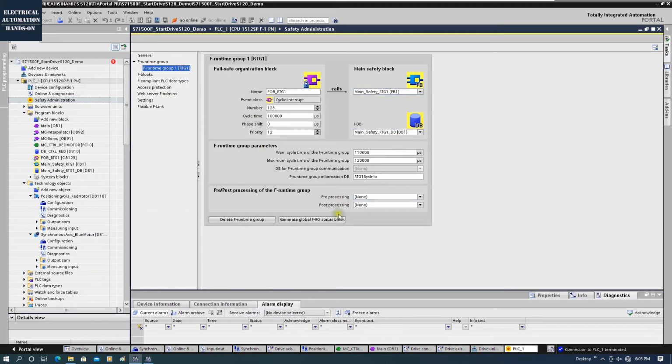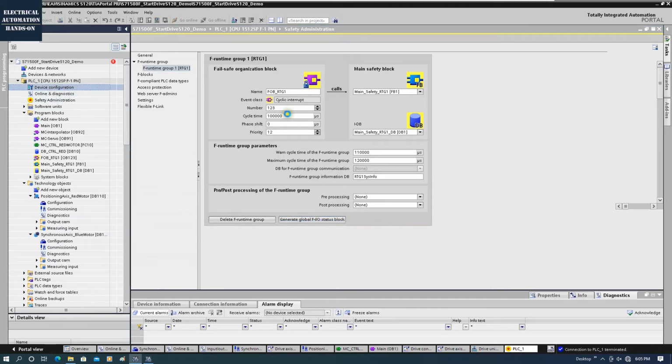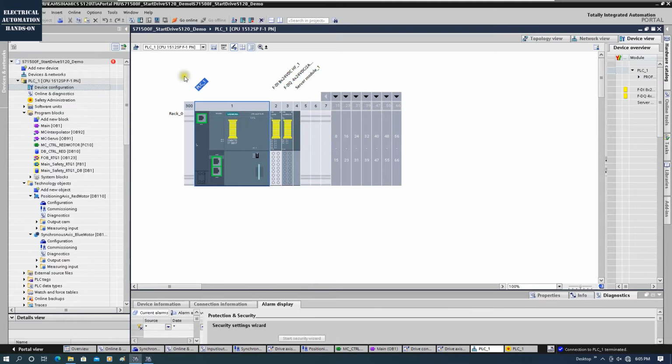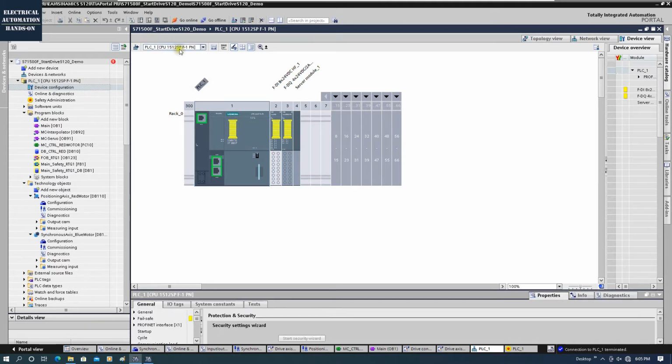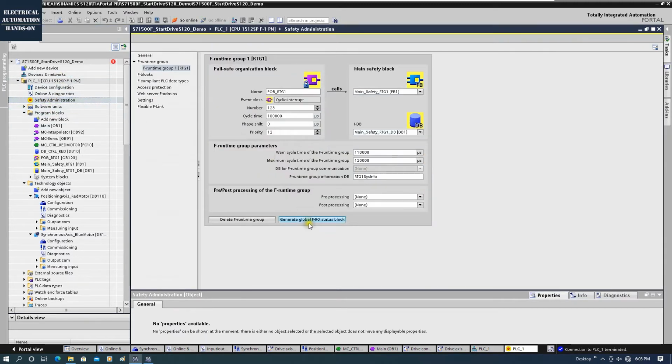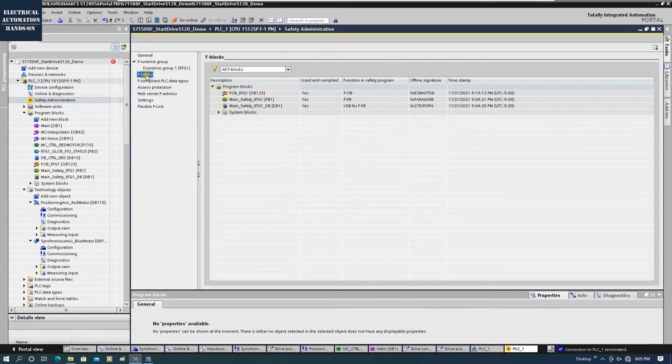It will use FB1. So I will click this, generate global failsafe. In this system, I'm using the 1512SP F failsafe controller. So this is a safety controller, and the safety controller has this function. So I will click this, generate global. And the master safe program, this is the FB1. Okay.